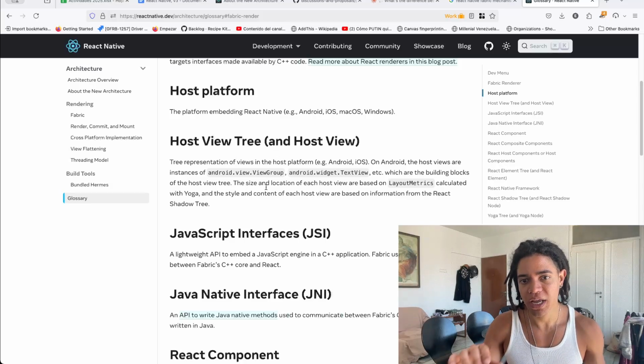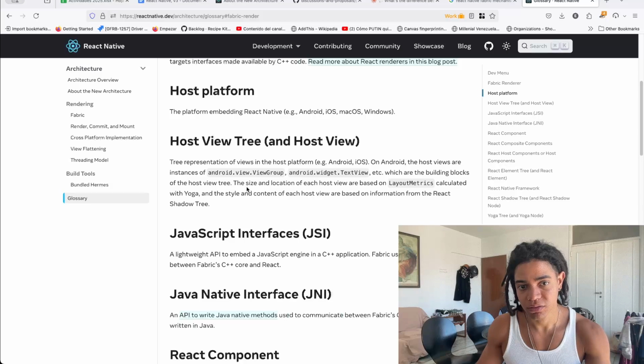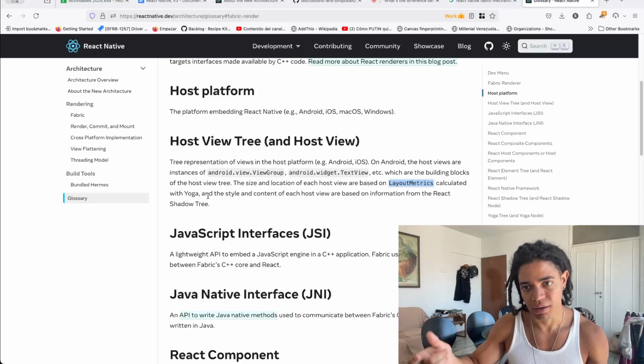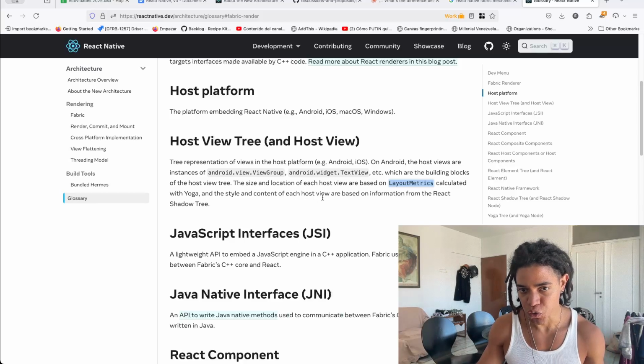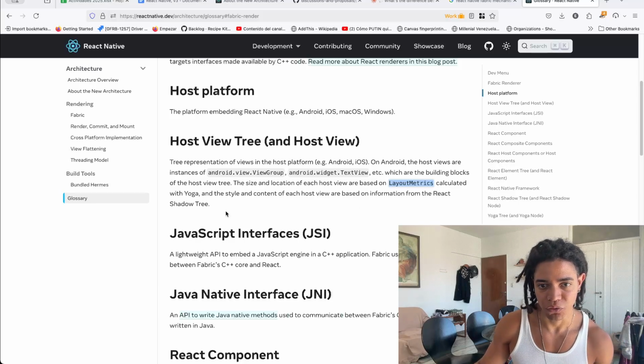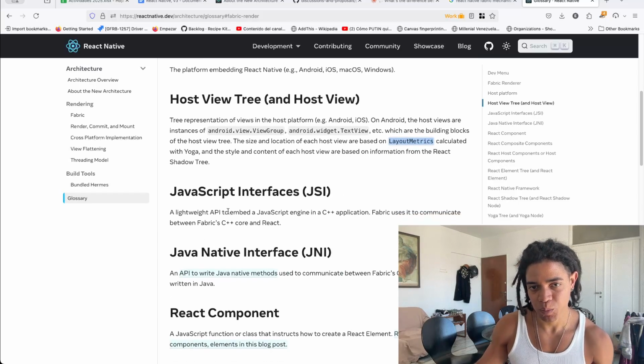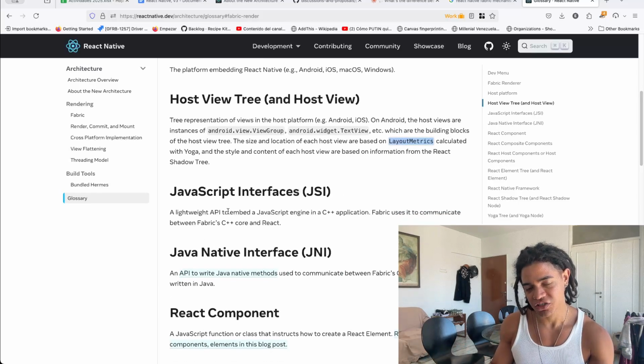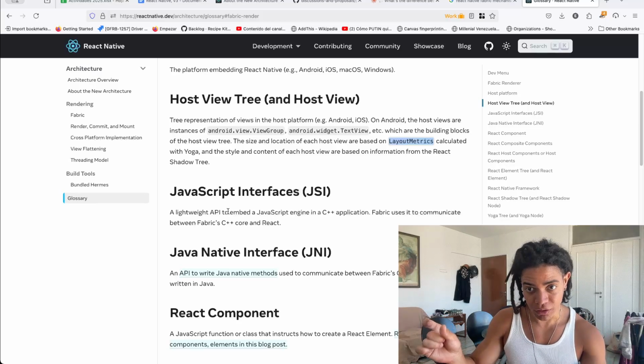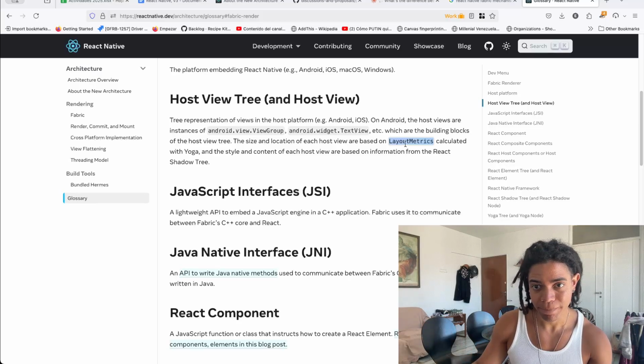Interesting. And the way it calculates that, the size and the location of each host view are based on the layout metric calculated with Yoga, which is a particular component here. And the style and content of each host view are based on the information from the React Shadow Tree. The content is based on the React Shadow Tree. The position is based on the layout metric.